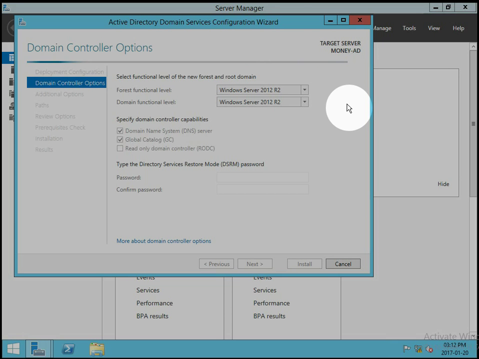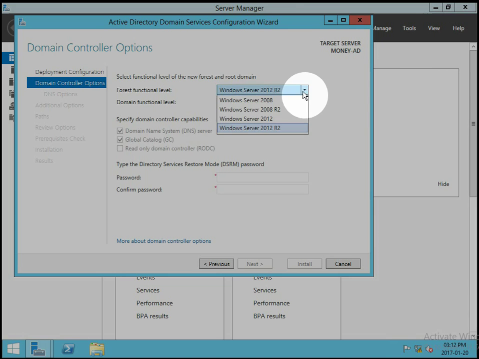Here you will now be prompted for a couple of different settings for your domain, your forest function level and your domain function level. Depending on which level you choose will depend on what services or what servers are allowed on your network. Typically, it's best practice to always go with the most up-to-date forest and domain function level, especially if this is your first domain controller.